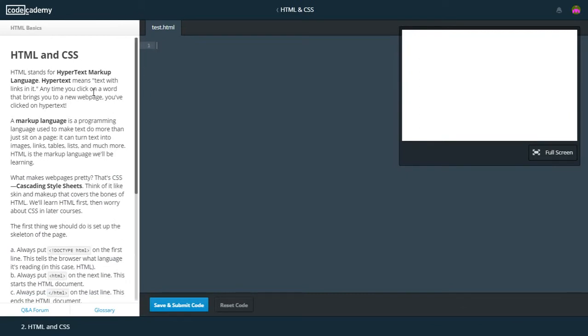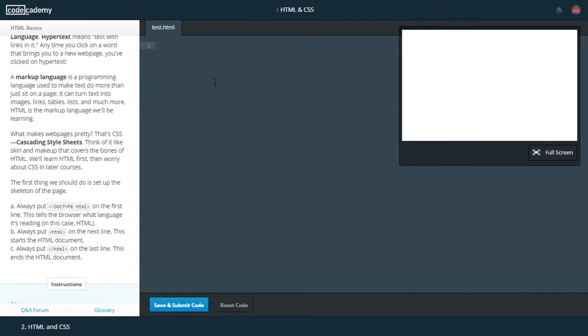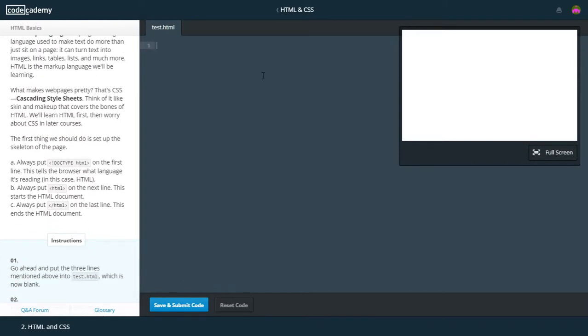HTML and CSS. So HTML stands for Hypertext Markup Language. Hypertext means text with links in it. Like a hyperlink, this is hypertext and it has links in it. Anytime you click on a word that brings you to a new web page, you've clicked on a hypertext or hyperlink, whatever you want to call it. A markup language is a programming language used to make text do more than just sit on a page. So it is a programming language, okay? It can turn text into images, links, tables, lists, and much more. HTML is the markup language we'll be learning.